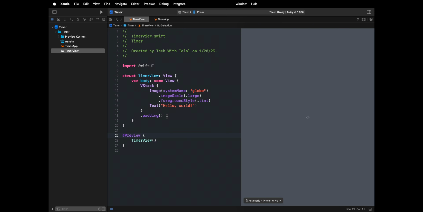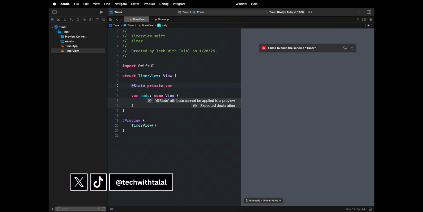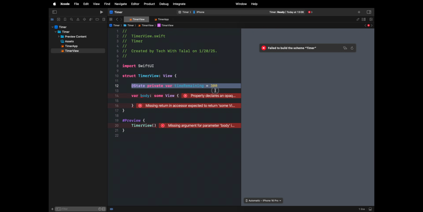Now let's go back to the timer view and get started with the actual code. We're gonna actually remove all of this and get started with the state variable. So state private var. Actually, we want this outside the body. And then we're gonna call it time remaining, and then let's say 300 seconds, right? So this is very simple. This is just tracking the time remaining.